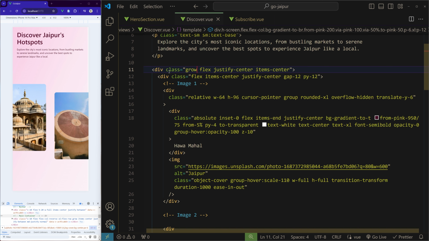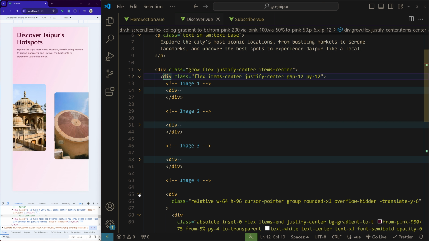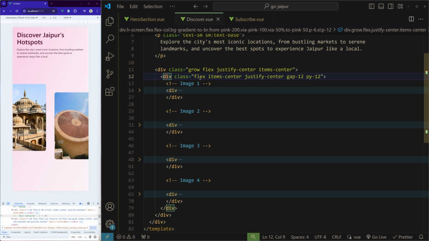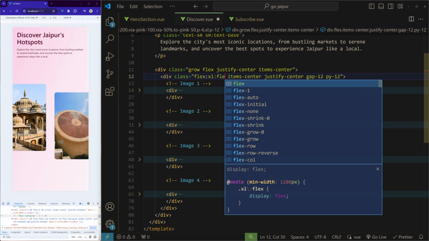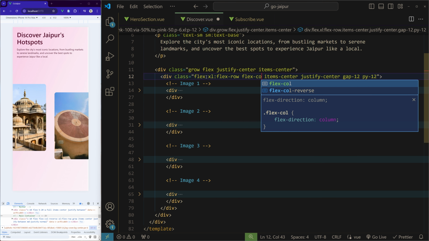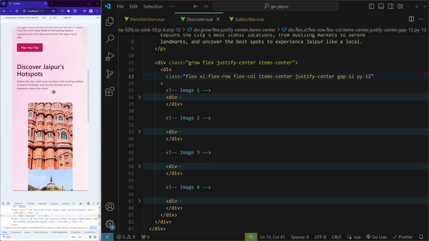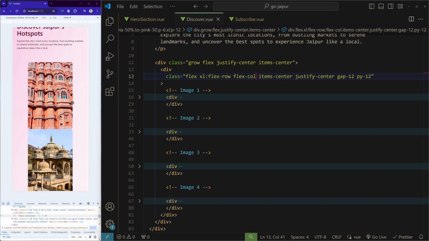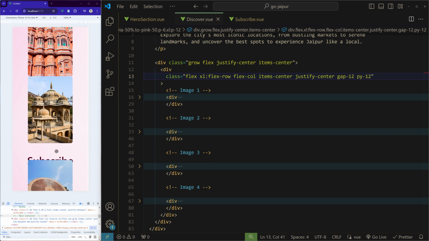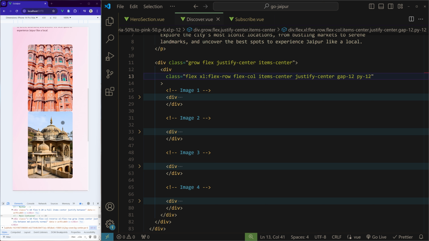Now we'll make the images position vertically instead of horizontal direction. So here, where all the images are, let's collapse this so it's clear. This is the container that has all these images with the flex property. So we want on extra large devices flex row, but on mobile devices it has to be flex col. So now we have all this, but because of the translate y, it's not properly spaced.